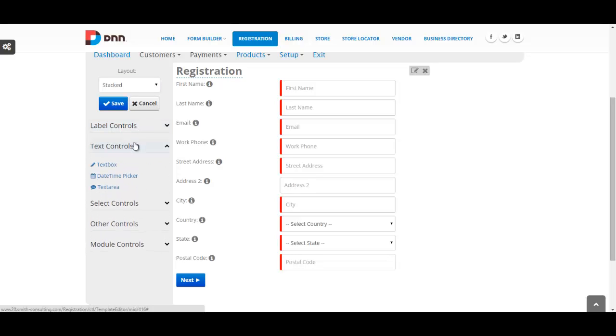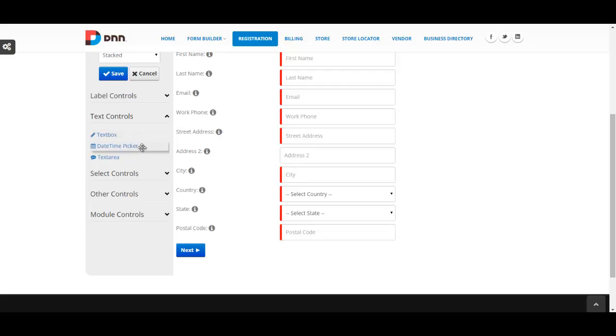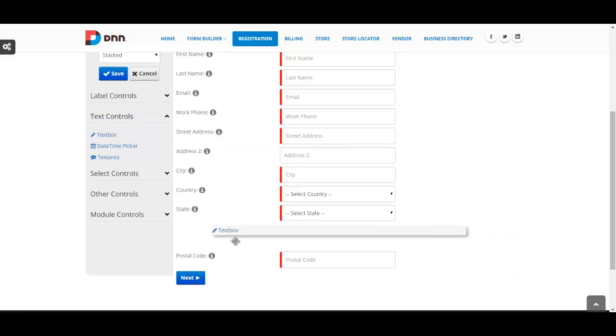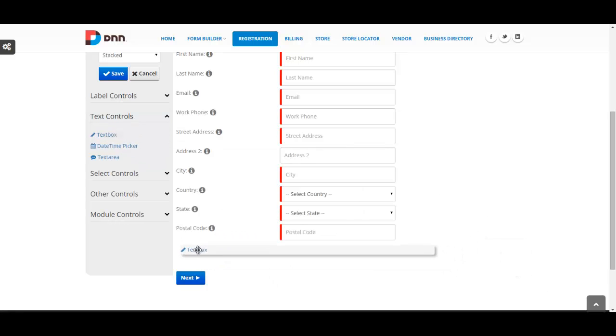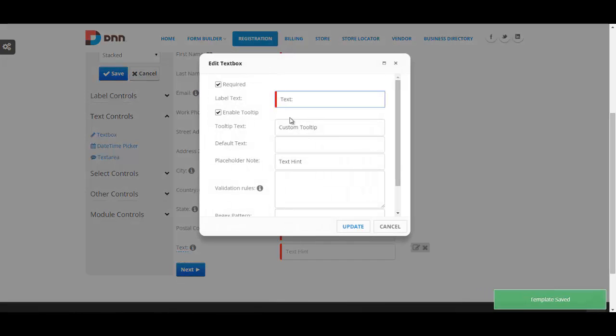Next we have the text control. So we have a text box, a DateTime Picker, and then a text area. So a text box is going to be something that you add. You can add it wherever you want. You just click and drag, and then you give it the label.